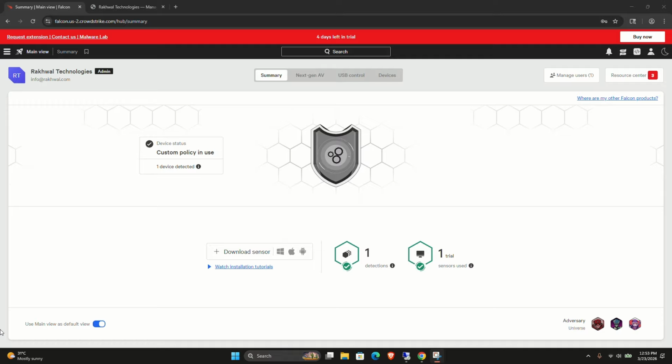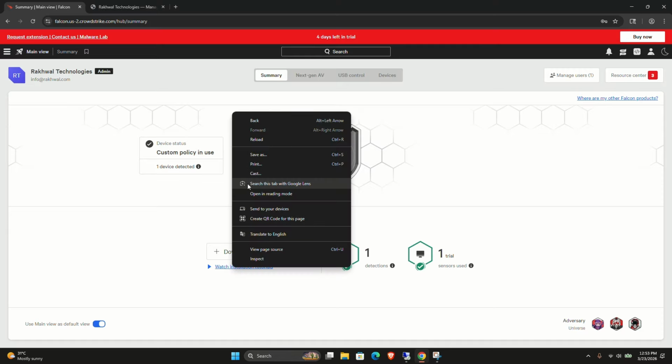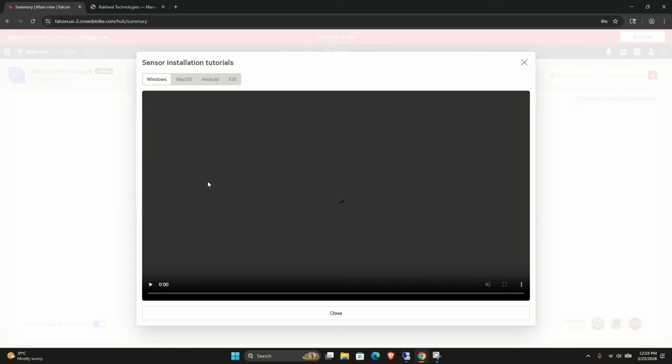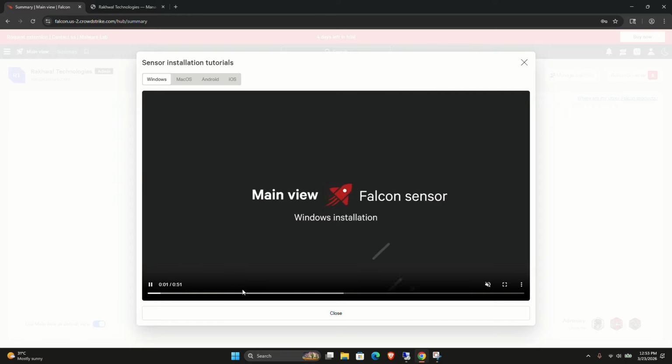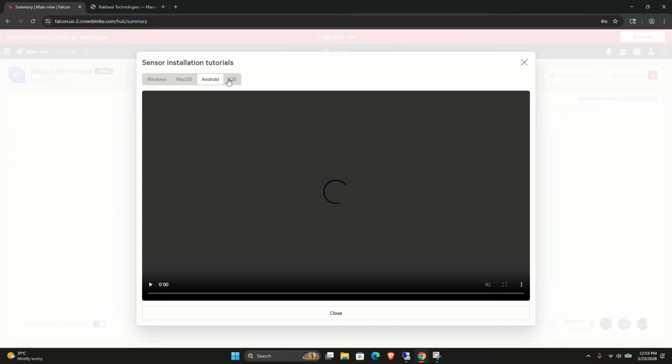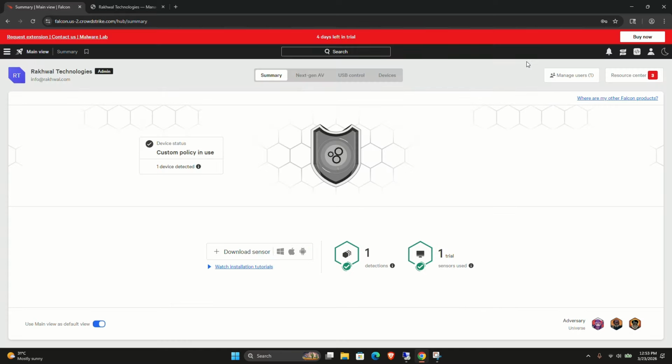First, we are going to see how we have to install the sensors for Windows, desktop, Mac, and Linux. While logging into CrowdStrike, there would be three videos. You can use Windows, Mac, Android, and iOS. Sensor is available for all the OS, and also for Linux as well. So let's start with the installations, and then we move forward with the policies.